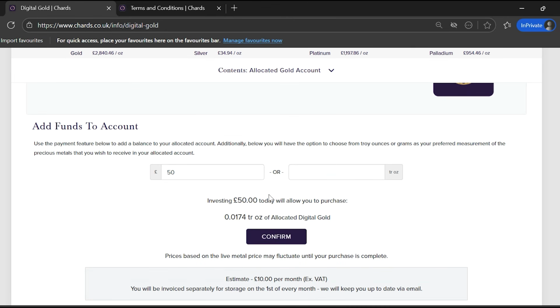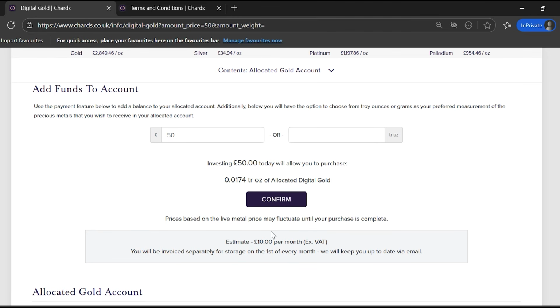Now, again, it's slightly like prepayment, but with digital gold, you're actually paying a certain amount for a certain amount of allocated gold. Now, a lot of people will come on here and they'll add small increments. So for today, we're going to add £50, which translates to 0.0174 troy ounces of allocated gold. Again, this is a storage product, so you would be charged £10 per month and you'd be invoiced separately for that because you are actually allocating that money to physical gold. Any money you spend on your digital gold or digital silver account, it is allocated to precious metal.